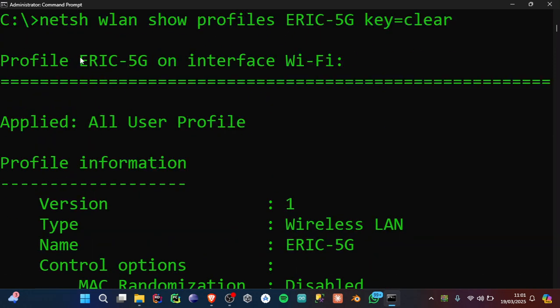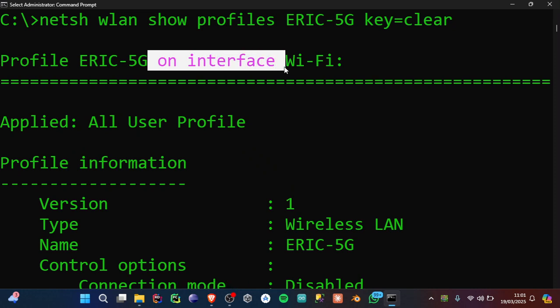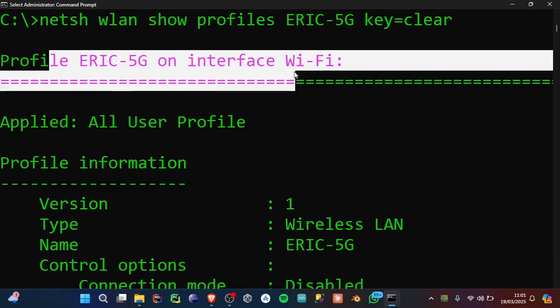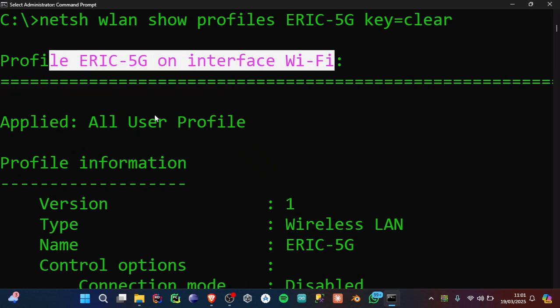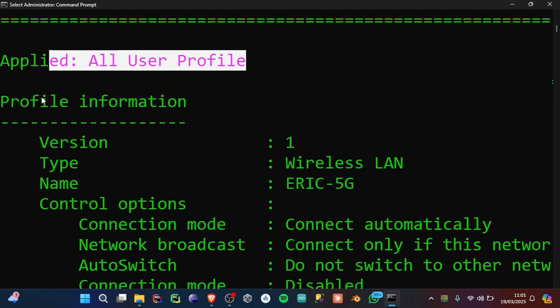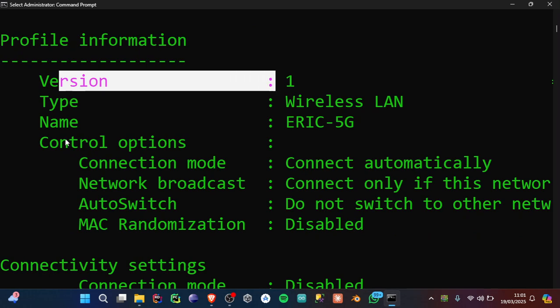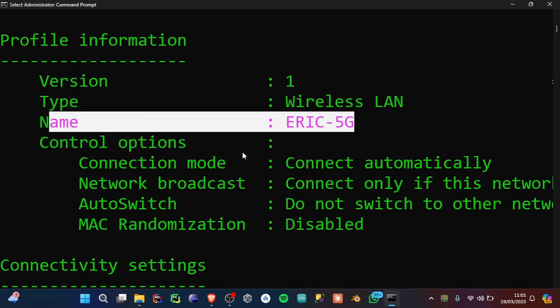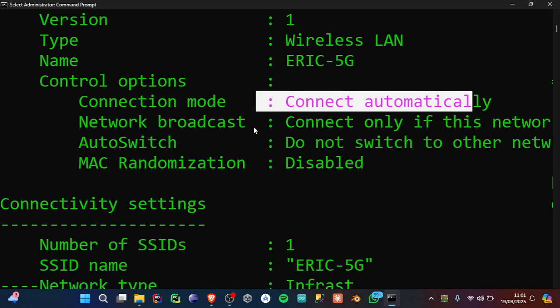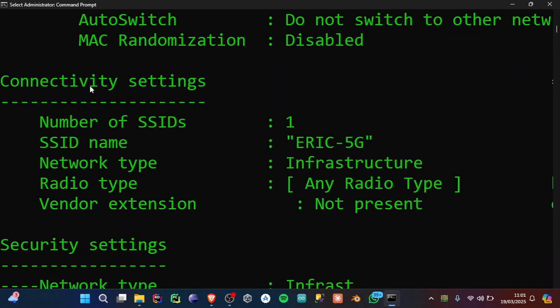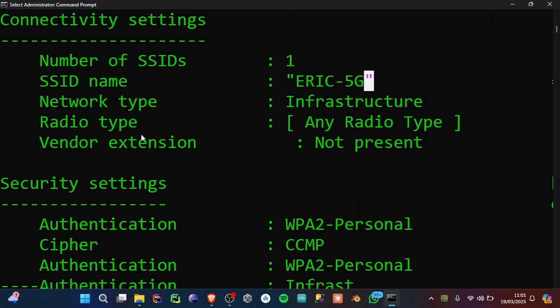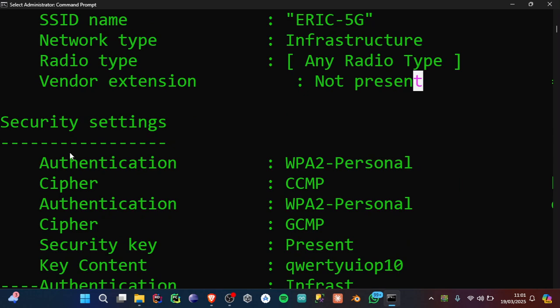So Eric 5G key equals clear, and when I press enter, you can see profile Eric 5G on interface Wi-Fi. It was a Wi-Fi network. Applied all user profile, and then it will give me the profile information. This is the version. The name is Eric 5G. Connection is connect automatically, auto switch. These are the connectivity settings. The SSID is Eric 5G. It will give you all the details of your Wi-Fi.